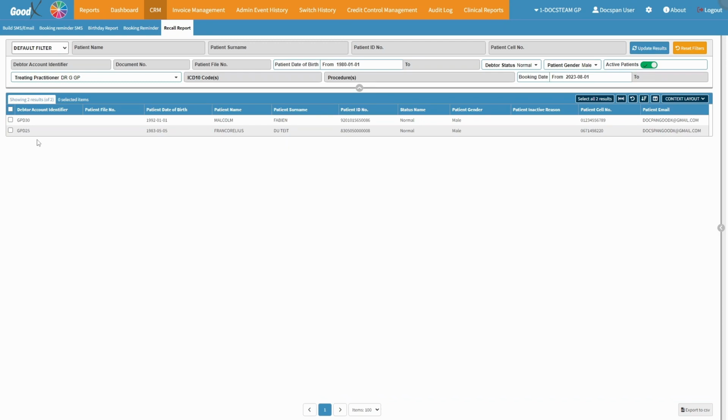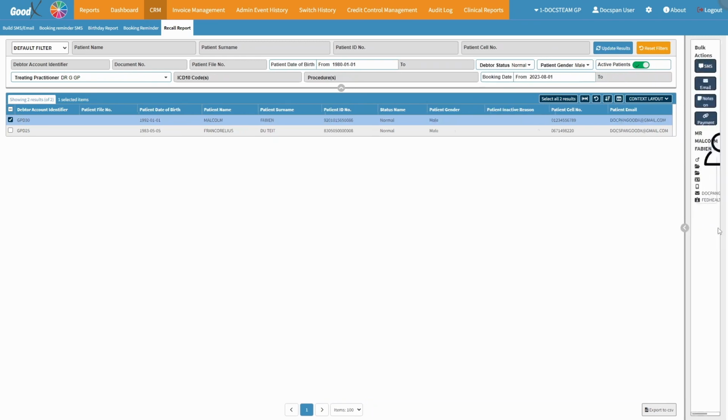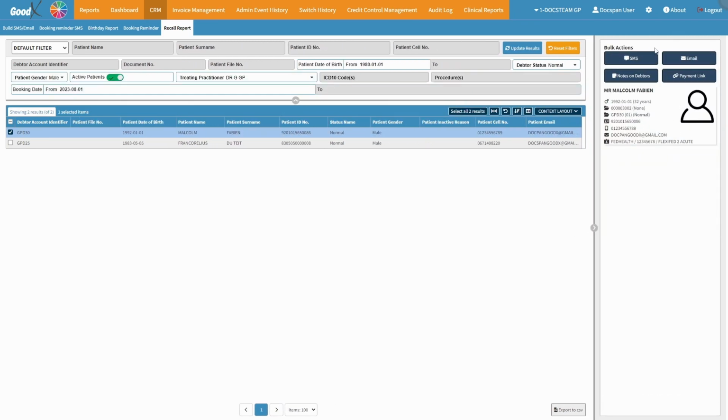From the filtered list, select the desired patient by ticking the checkbox in their respective field. Next, click on a Sidebar expander. You will be presented with various actions you are able to perform on the selected patient or as a bulk action. Lastly, the recall report list can be exported to a CSV file should you wish to print or save to your computer or open the form in an Excel format. Please note that in order to export to CSV, patients or data should be selected first from the list.